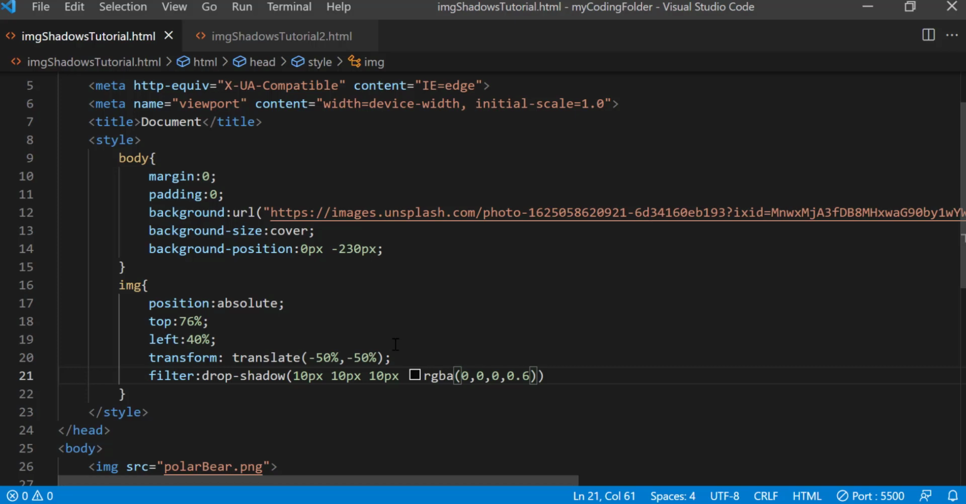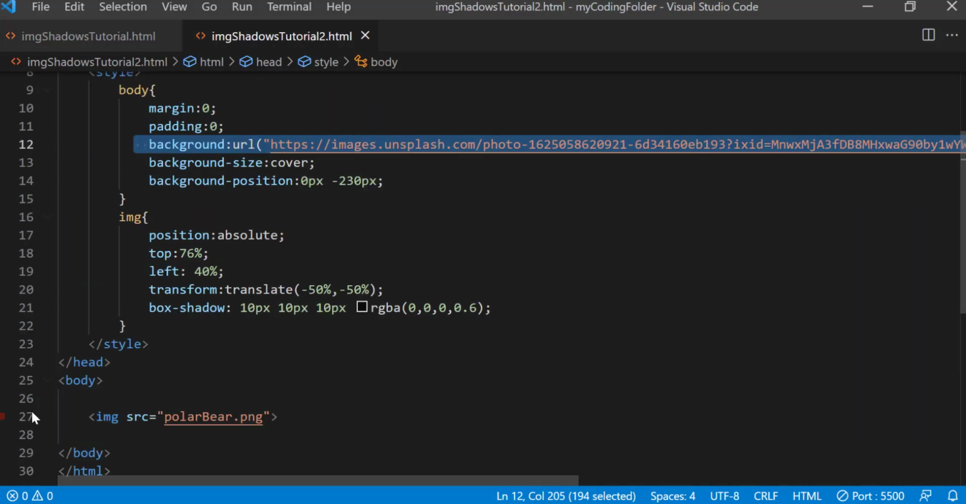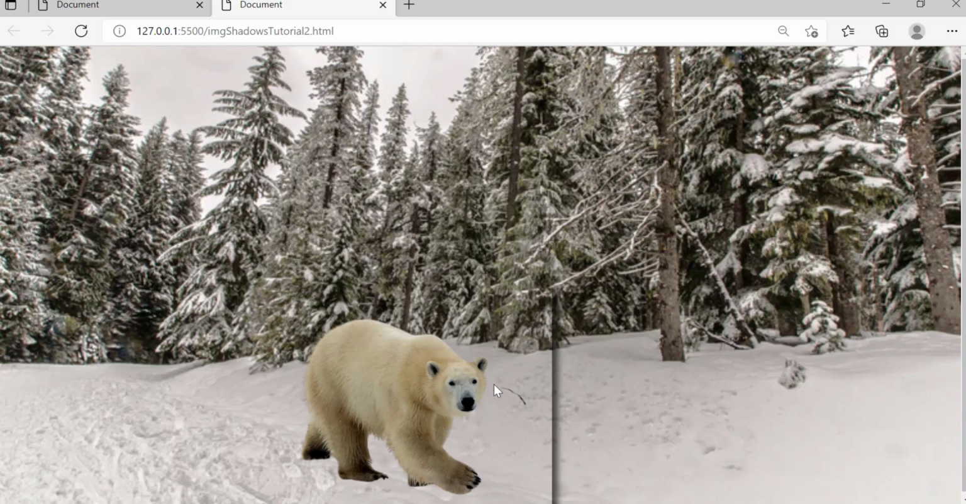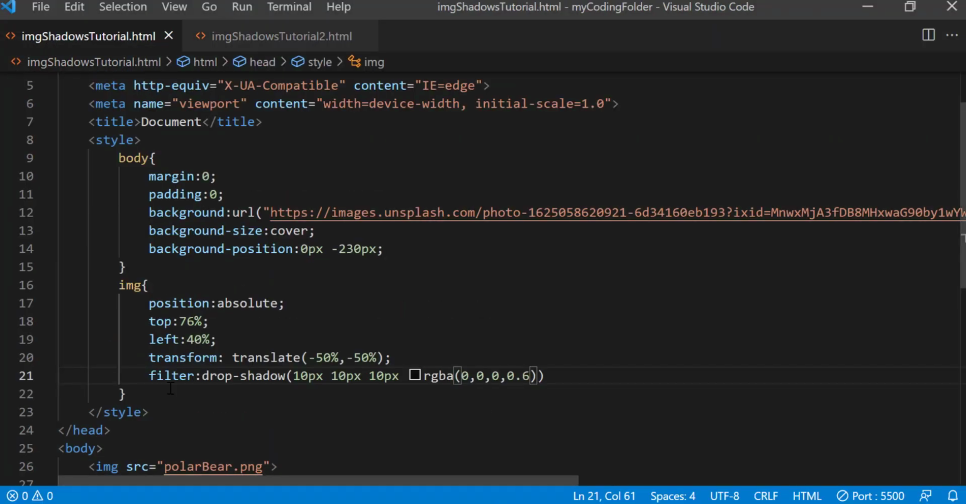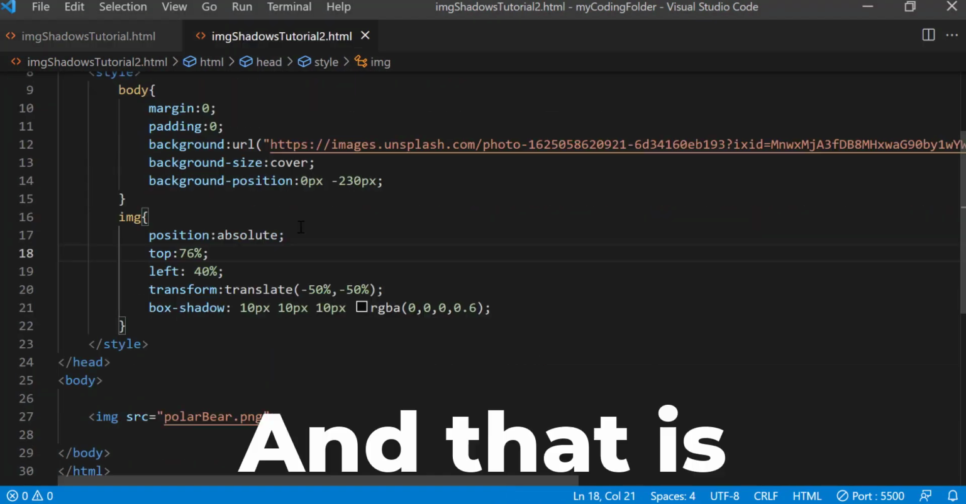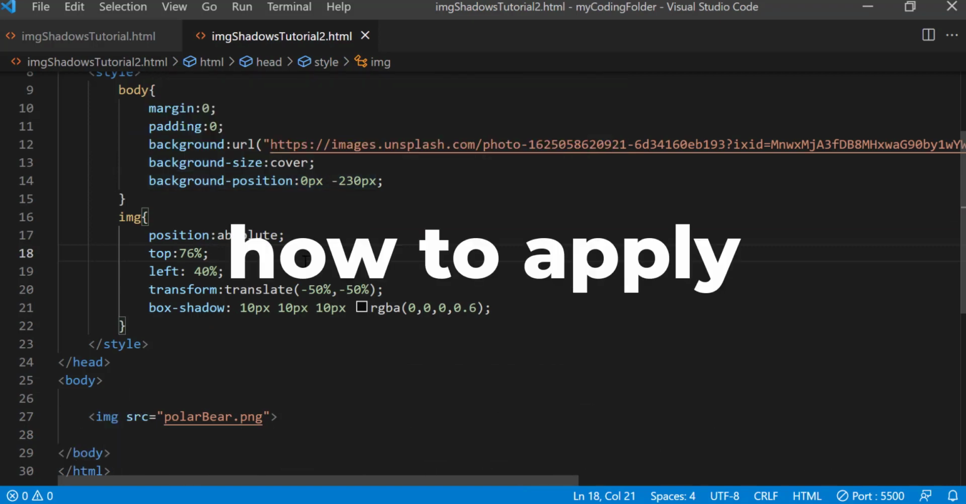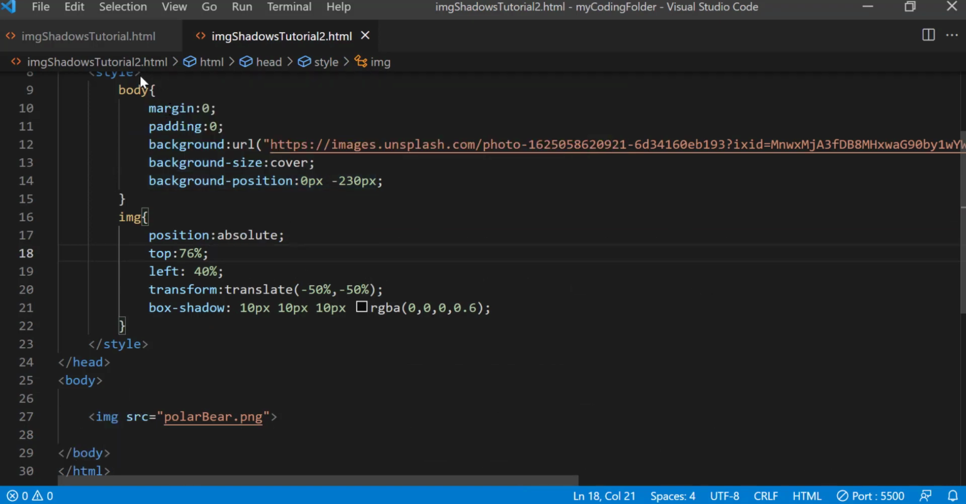So now let's compare how this looks with box shadow. So if I were to open up with live server, as you can see, when we use box shadow to give our image a shadow, it doesn't quite do what we want it to do, like over here. Instead of giving the shadow to just the bear itself, it's giving it to the entire image, the entire block, which is not what we want. So that's why in this case it's best to use filter drop shadow. And that is really all you need to know about how to apply shadows to images with transparent backgrounds.